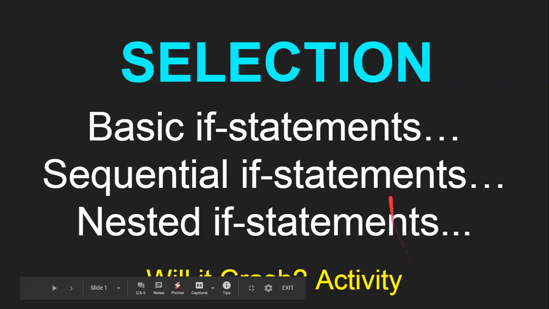Today we're going to go over selection. We're going to take things a little bit further than what we have before. We're going to cover the background for this Will It Crash activity, which is really going to require you to think about what we've learned about robots and robotic movement and programming algorithms for robots. We're going to apply basic if statements. Then we're going to look at what are called sequential if statements, so one after another after another. And then we're going to get into nested if statements. On top of that, we're also going to talk about the if-else statement, which applies a different set of rules to the whole situation.